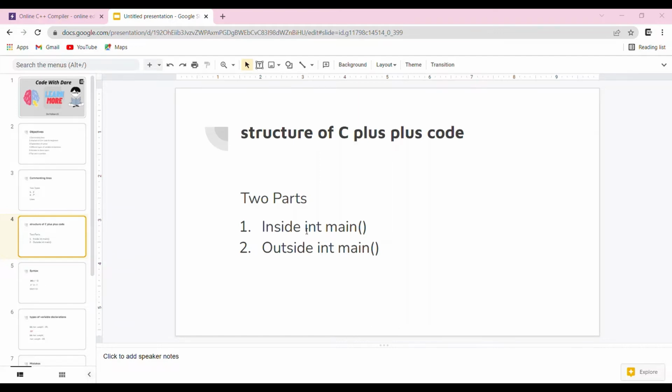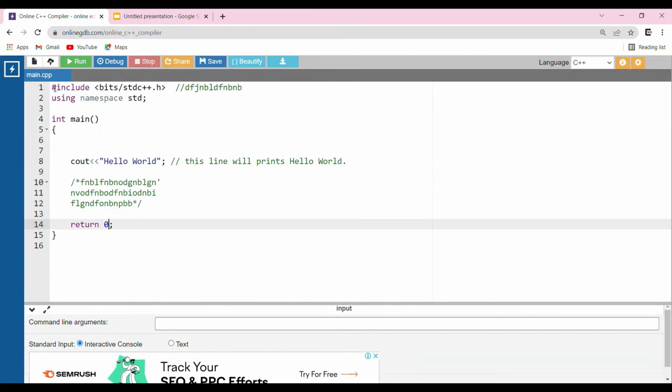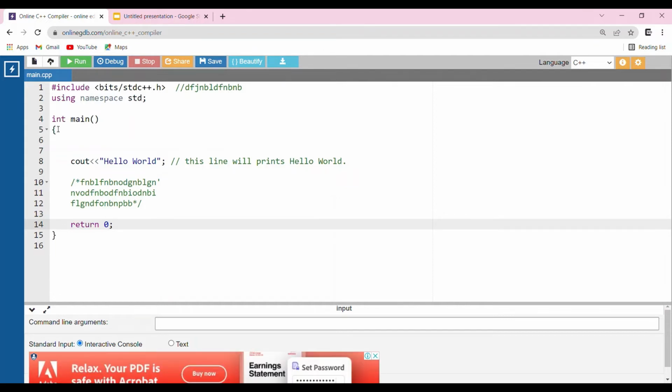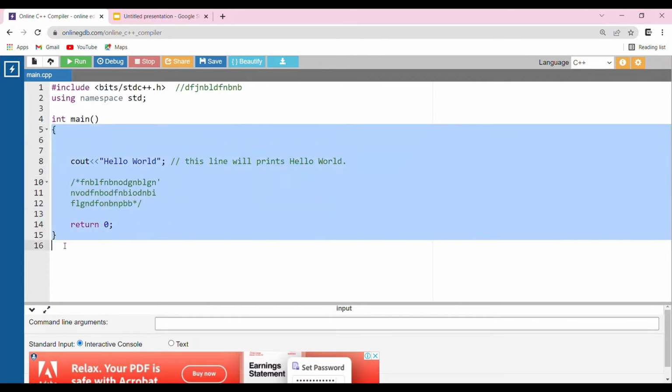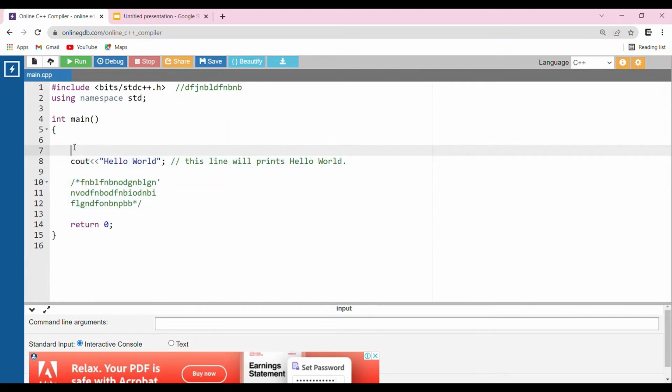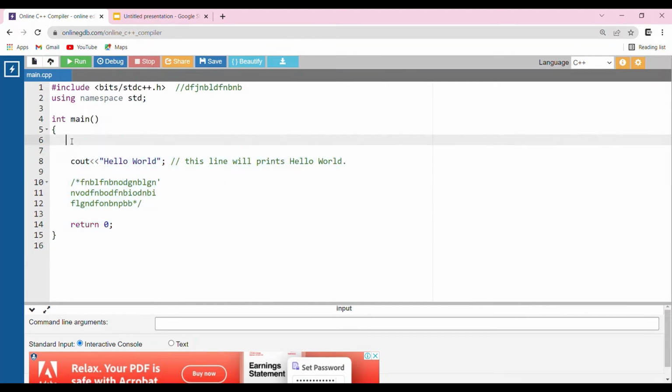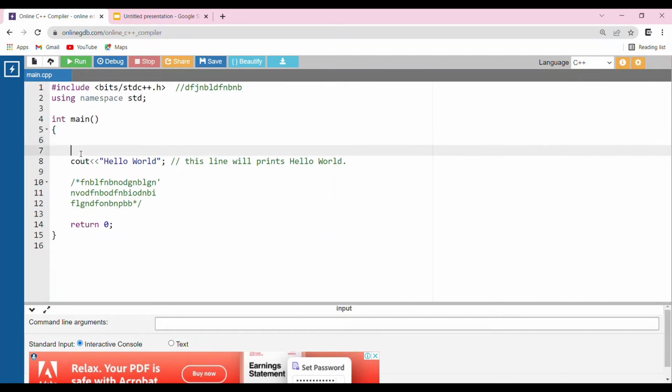Int main has a body in which we write statements. See guys, whatever code we write here, the compiler always comes to int main, because int main is the main gate for our code, and it will go inside the body of int main. This is the body of int main, meaning whatever is enclosed in these flower brackets. So the compiler comes inside int main to the 6th line, checks and finds nothing, then goes to the 7th line, again nothing, and goes to the 8th line. Yes, here it will find cout hello world.